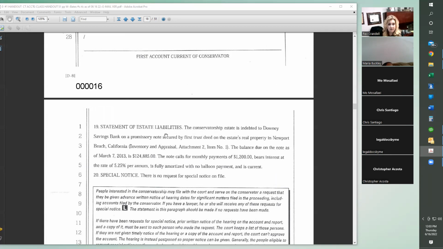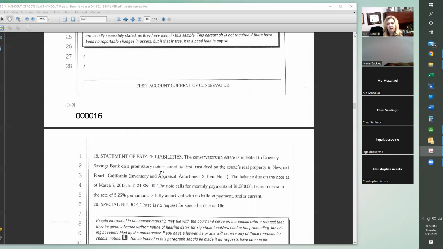So I will indicate that here. I will indicate if there's any other liabilities the conservator owes, like a credit card statement. It could be if they had a loan, anything else like that, I would state that here.